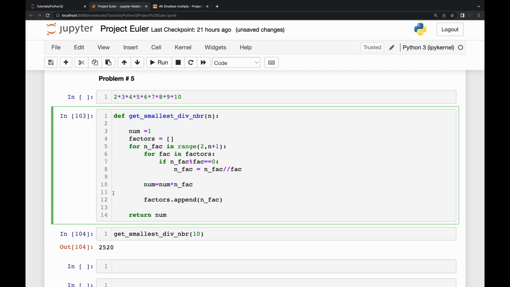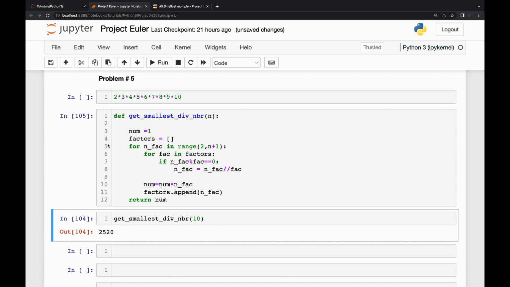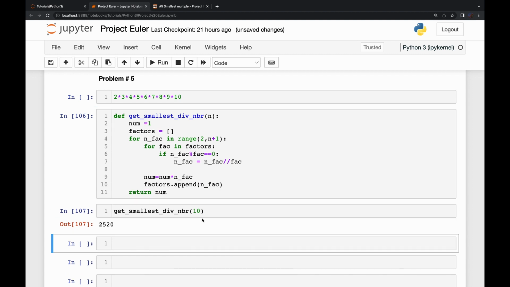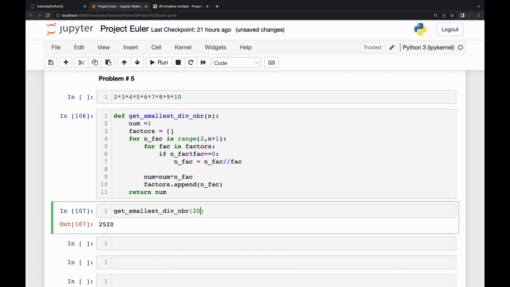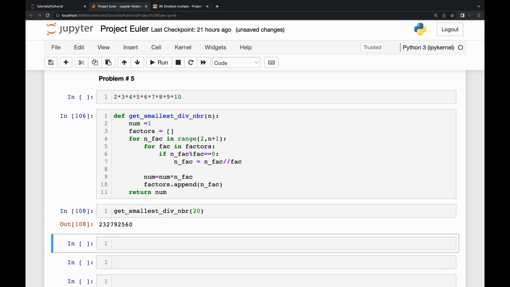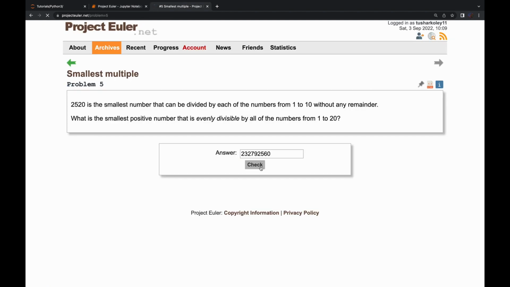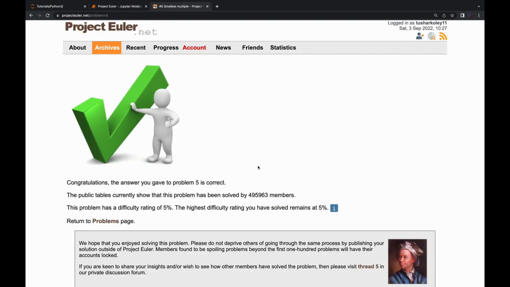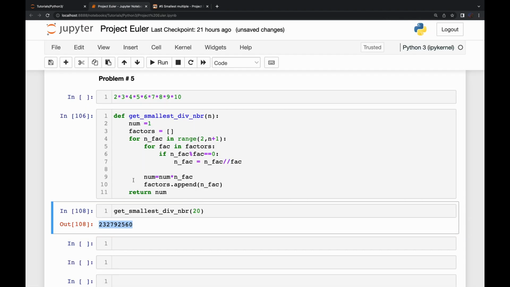Let me remove these spaces. Okay, I'll remove this space as well. So now we have to find out what it is for 20. So that looks to be the number for 20. That should be the smallest number for 20. So let's check if this number is correct. Let's test this. Yep, that looks correct.